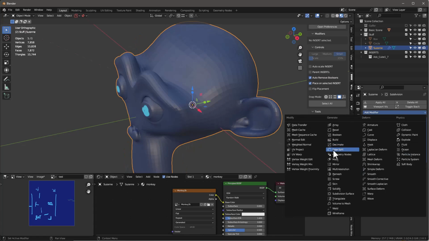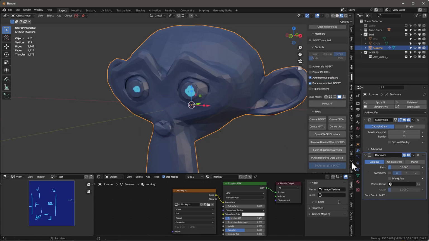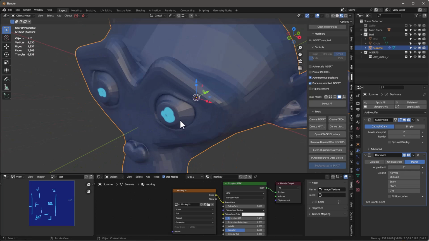Let me show you another one. Here's another one that mostly does. If I decimate, and let's do 0.1, it's going to stay the same, right? But if I go planar, sometimes it'll move things around. Now, this doesn't have enough.